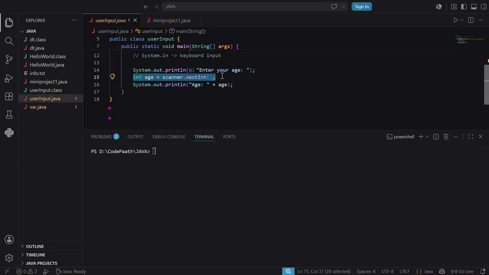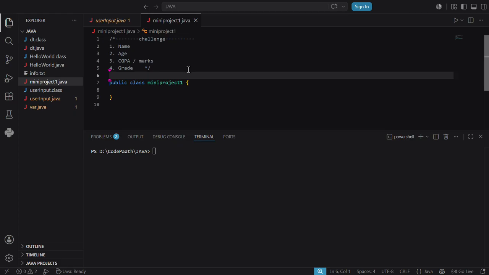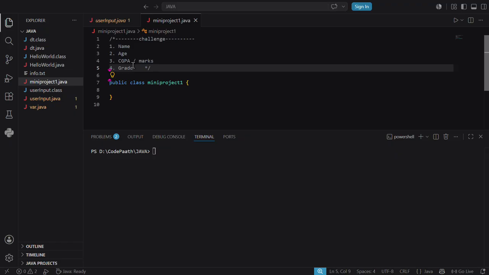Okay. But before I show you the solution, I am giving you the challenge first. And let me just see if you can build it before me or not. So here is your challenge. Our program should ask the user to enter these four things: name, age, CGPA, and grade. And then we need to display all these details neatly on the screen.